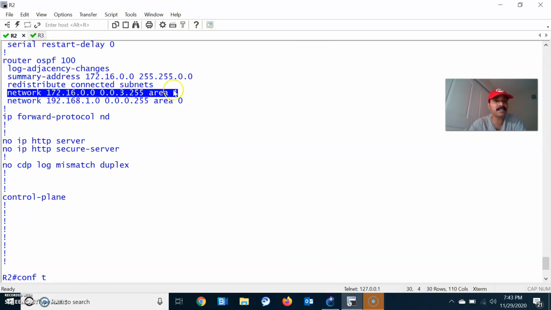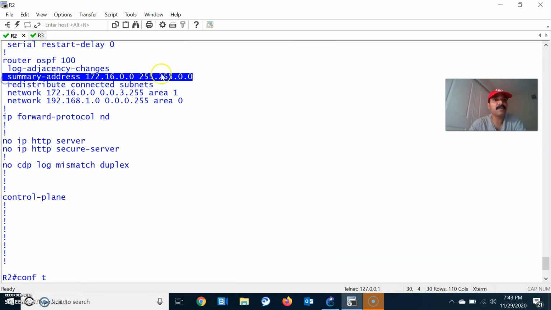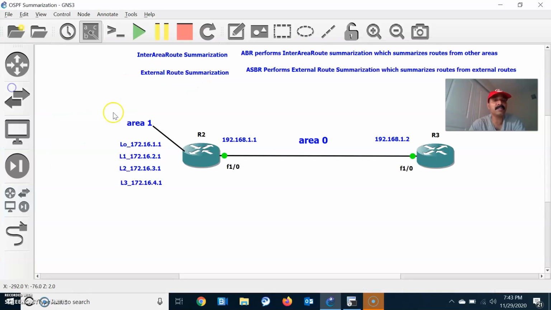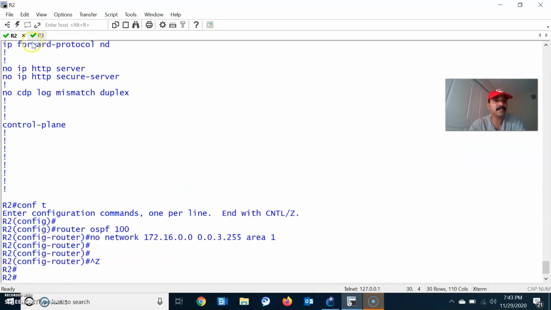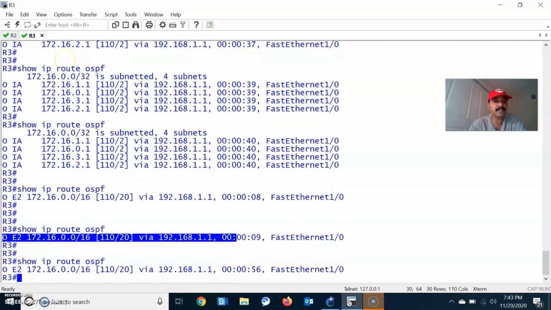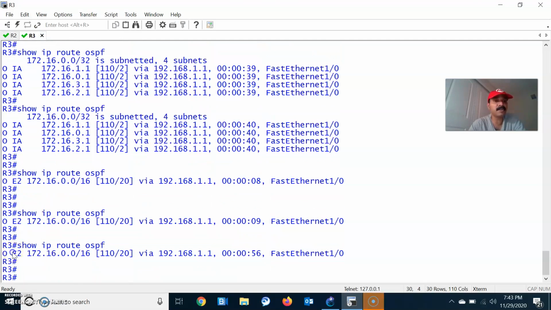For this external route summarization, the configuration you need to do is summary address, and I have to redistribute the connected subnets. Why? Since it is an ASBR, we need to redistribute the external routes. Then only it will be treated as an external route. Then R2 will be considered as an ASBR, right? The ASBR's main function is to redistribute the external route into the OSPF domain. So that is the reason in R3 you are seeing it as an external route. This is what we call external route summarization.